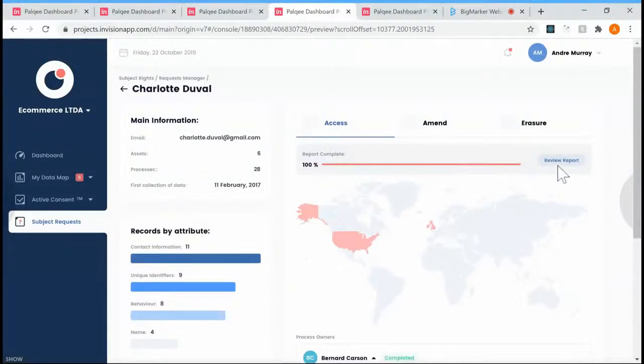You can obviously review that report. If you have to maybe remove information that you don't need to send, or if you just want to make sure it's compliant, you review that report. And then you can send that report to the individual.